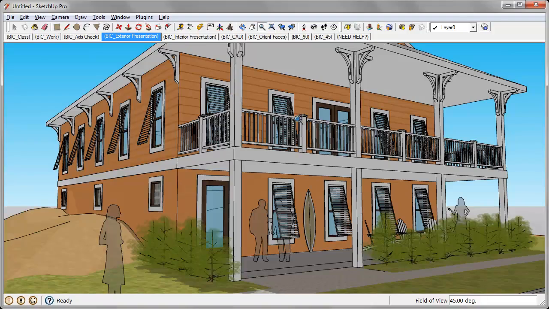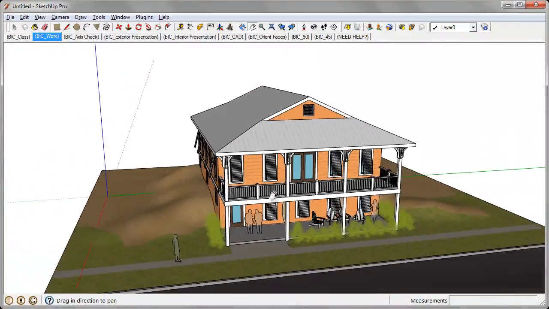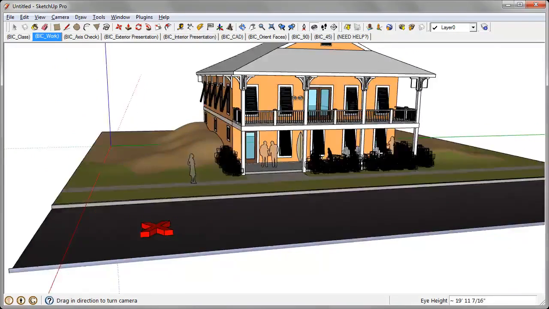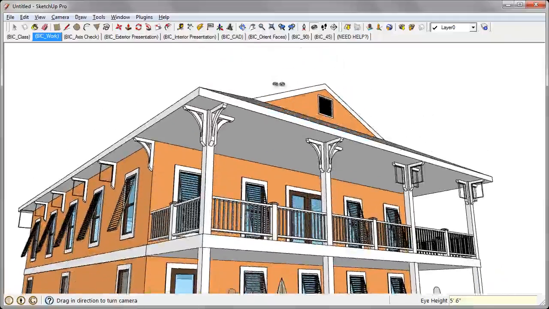So we'll go back to BIC work very quickly, position camera, click and drag, set our eye height to 66, and then we want to go back to our zoom tool and set our field of view to be 45, and then I'll click on our BIC exterior presentation.